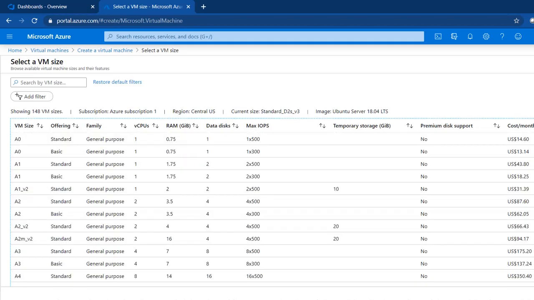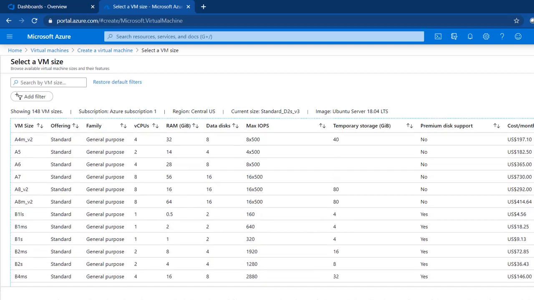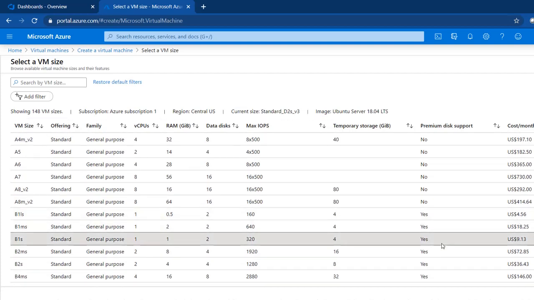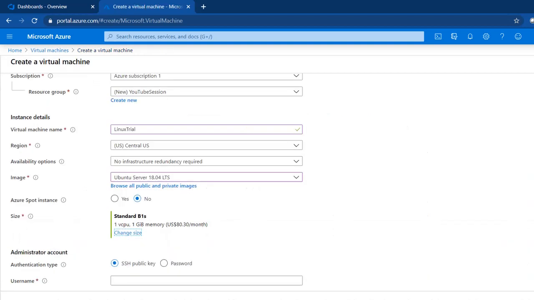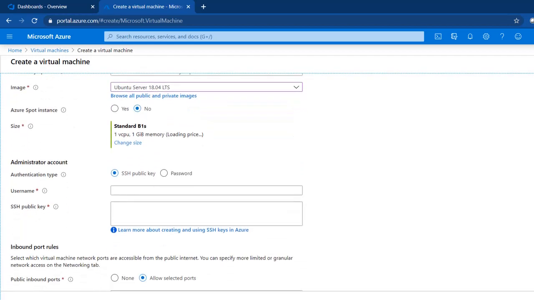Okay, so here I want to go for a free tier, basically the size which is qualifying for the free tier. So I'll be selecting B1S as a size and click on select, which is having a 1 GB memory. And now, the authentication type.